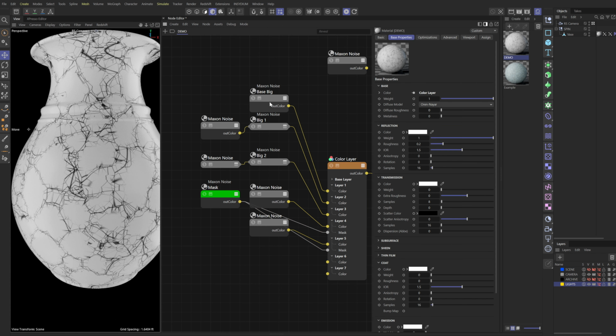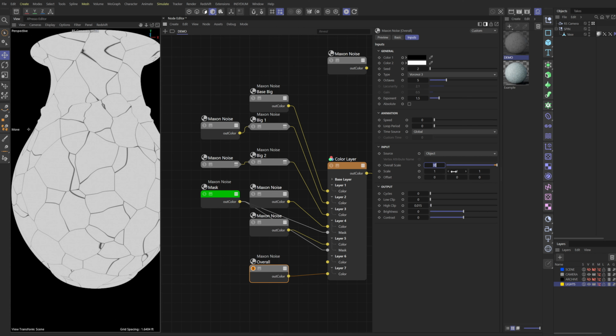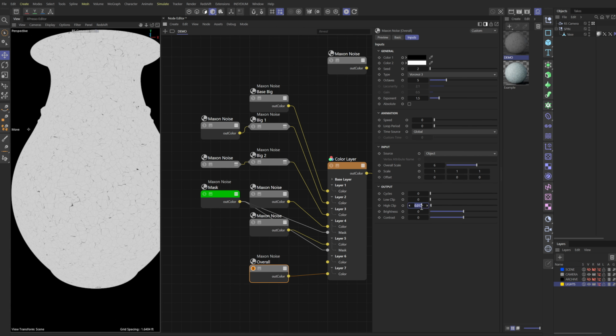So to do that, we'll take this big crack and I'll call this overall. And I'll add it to number 7. I'm going to skip that because I might want to add more of the same here. So this overall crack, we'll solo, scale it down to like, let's try 6. Bring up this value here to like 3 so we can see it. Let's go a little bit bigger. There we go. So this value is going to be for the large cracks.